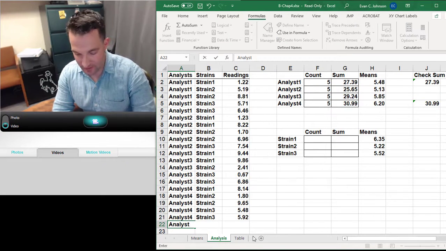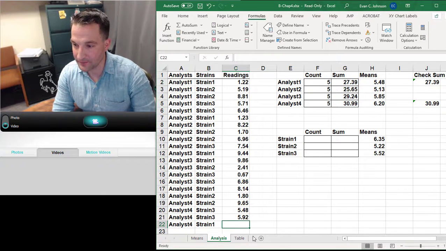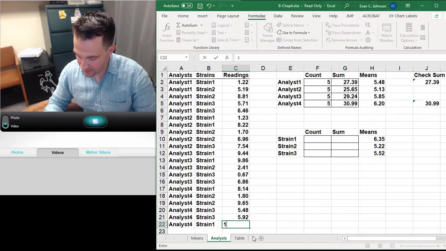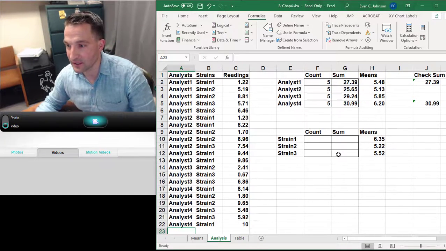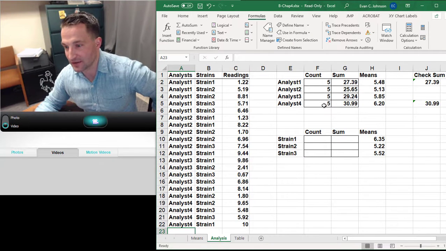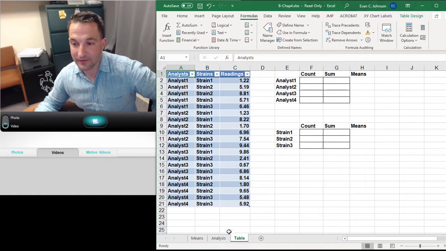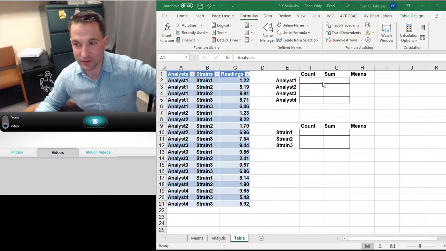4 right here, strain 1, 10.00, and added that in, you can see that none of my values change. We don't have 6 values for analyst 4 by adding that in. Well, if you change it over to a table format, then you can do that. But the difference then lies in the actual equation that you're going to use.